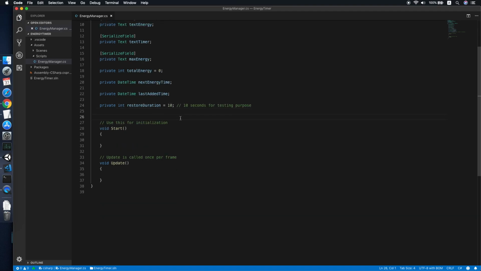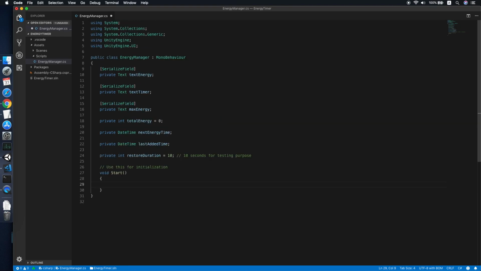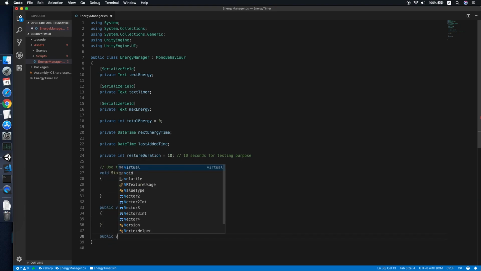Now, remove the Update method since we are not using it. In the Start method, the first thing we need to do is load the data from the player's device. Before we can load any data, of course we need to save it first. In this tutorial, I will be using PlayerPrefs as the data storage. The first method we need is the Load method, followed by a second method, which we will call the Save method.